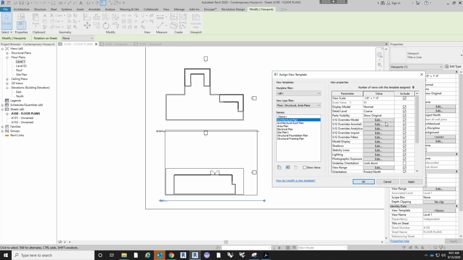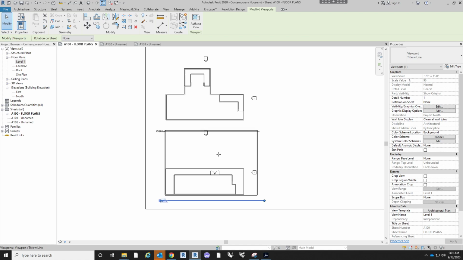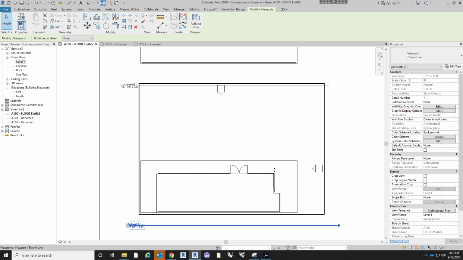and then I can associate that view template with all the drawings that I want, and they'll all update. And if I want to change something in the view template, all I got to do is go into the view template, change it there, and it will propagate along to all of the drawings that are set. So right now I'm going to set it to architectural plan. Hit OK just to show it doesn't really do much.